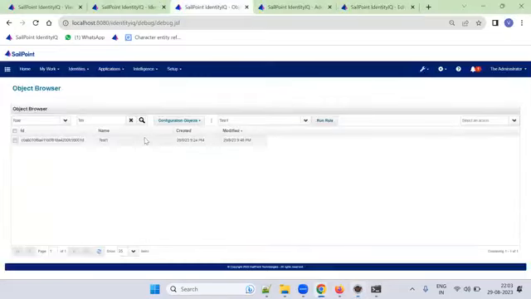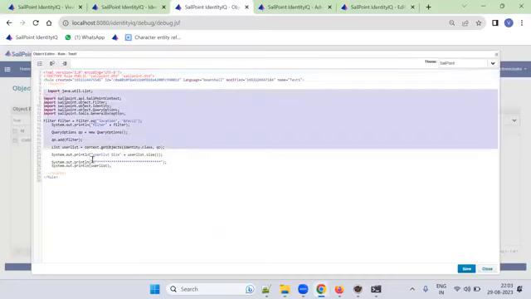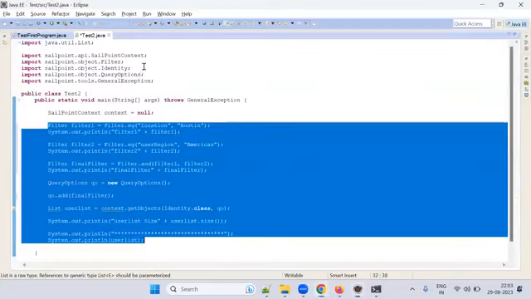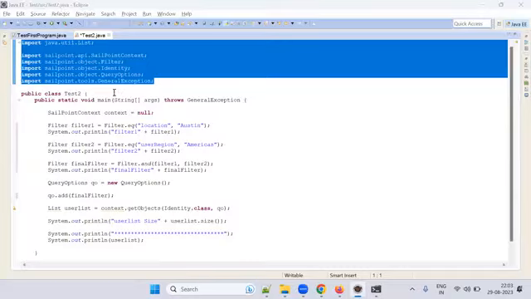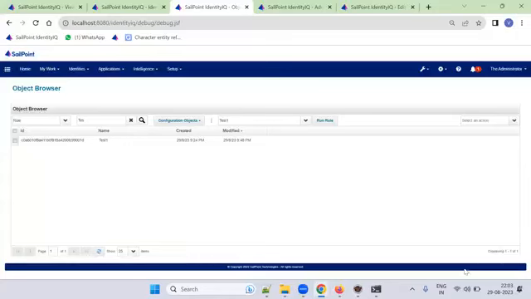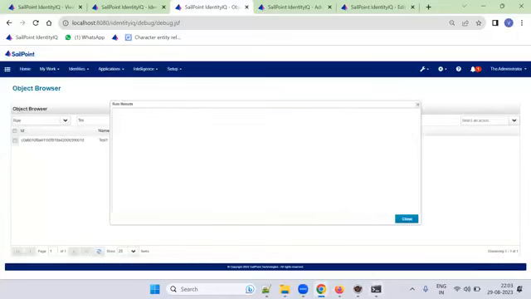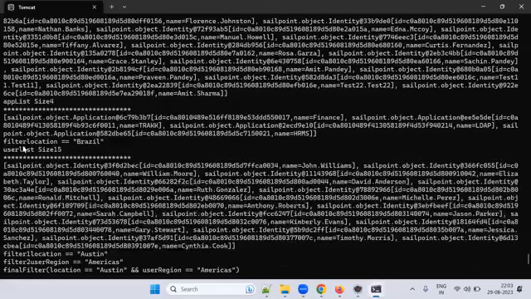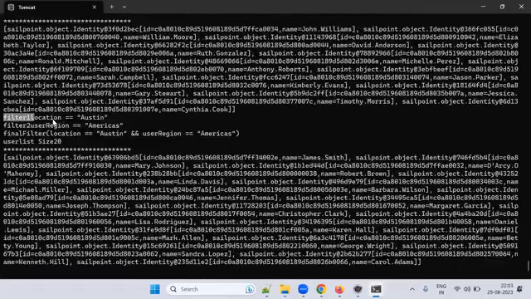Go to your rule. Update this. Make sure to update the import statement. Save this. Run this code. See the output. Filter 1, location equals to Austin. Filter 2, user region equals to Americas. Final filter, location equals to Austin and user region equals to Americas. So based on that, now we are able to fetch 20 users.